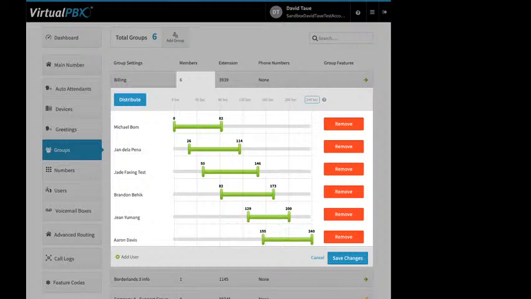Up here along the top, these are timestamps, right? And this last one you can edit. The default for a new group is 120 seconds, right? 2 minutes. In this case, this was up to 240. You can also click this distribute button, right? So now everyone has an equal amount of time that they're offered, and it's going to ring in this order every time, right? So Michael, Jan, Jade, Brandon, etc.